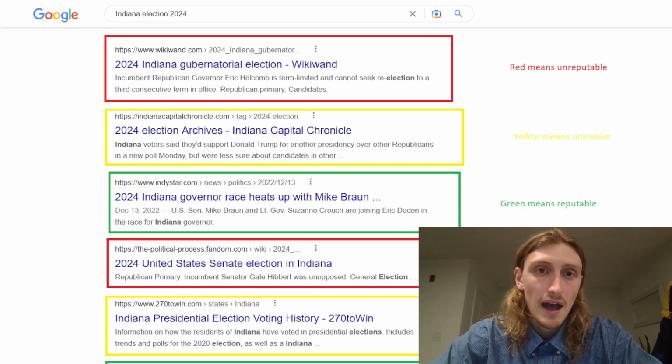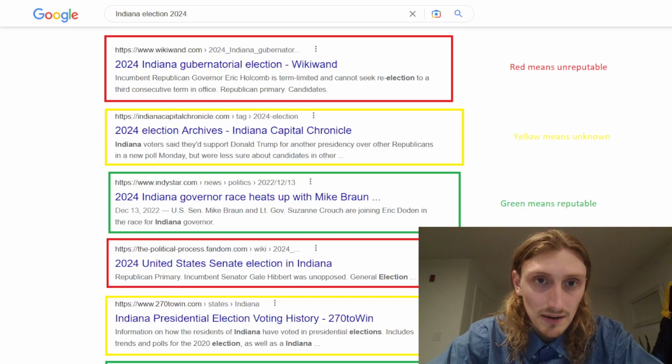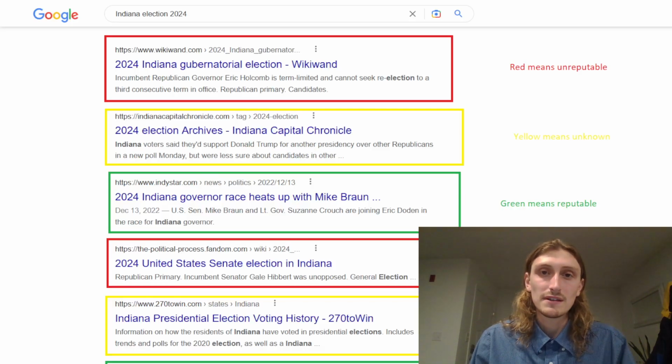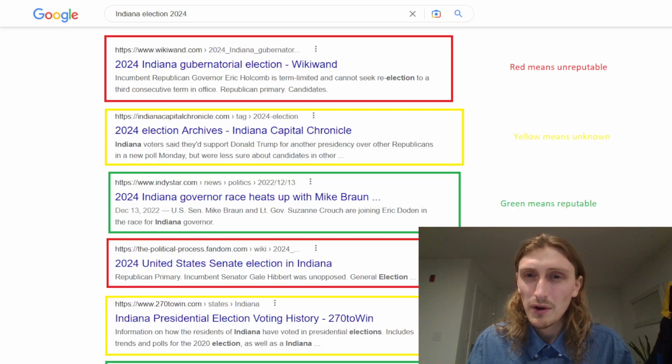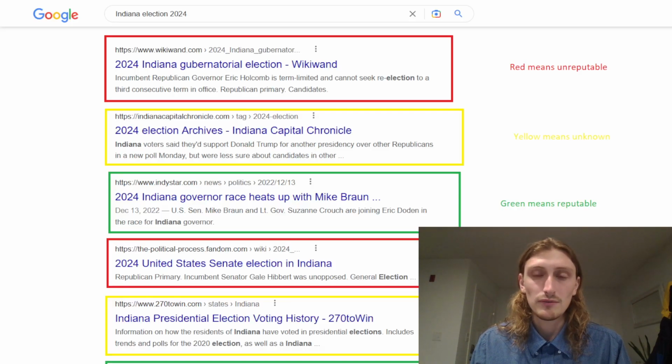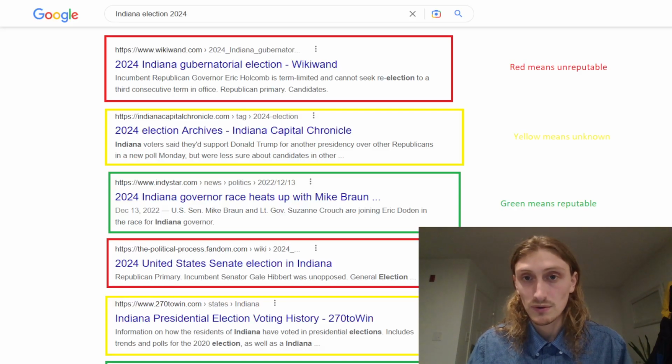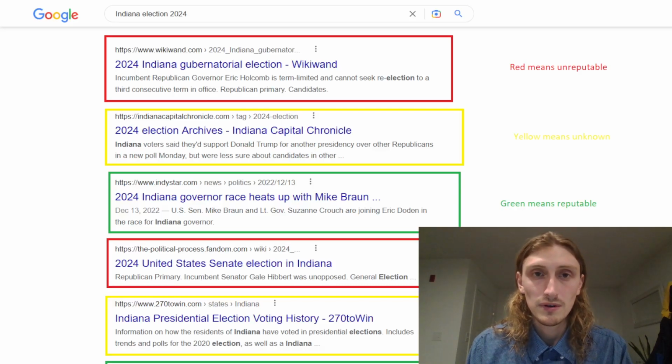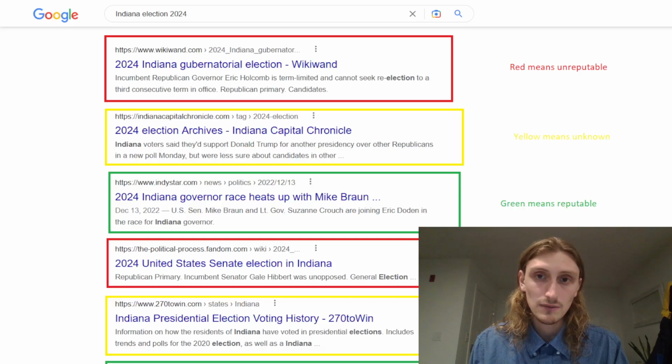Then we have the second result, which is indianacapitalchronicles.com, and that has been classified with a yellow box, meaning that we don't know whether or not this site is reputable. So you can look at it, but we don't really know if it's a trusted source. Versus the third one, indystar.com, which has been classified green, which means it is a reputable site.